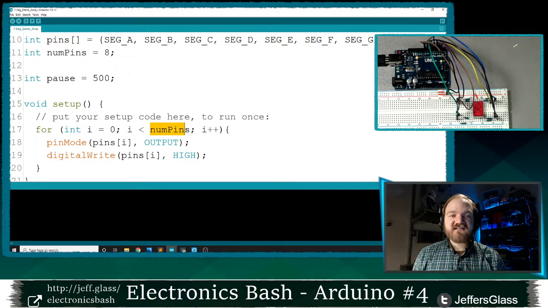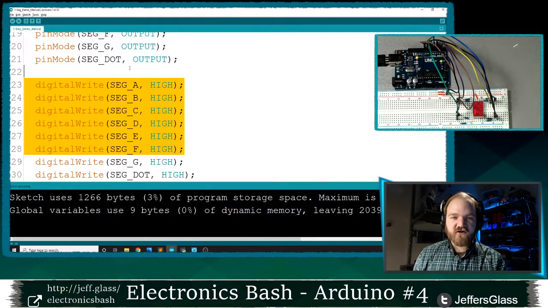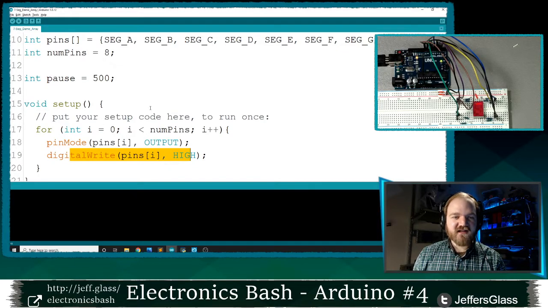When i equals 8, it will not be less than numpins, and we'll be done with that. So for each of the 8 values in our array, we're going to make it an output, and we're going to write to it high. So we've basically taken all of this ugly code that we had to write by hand and encapsulated it into this array.